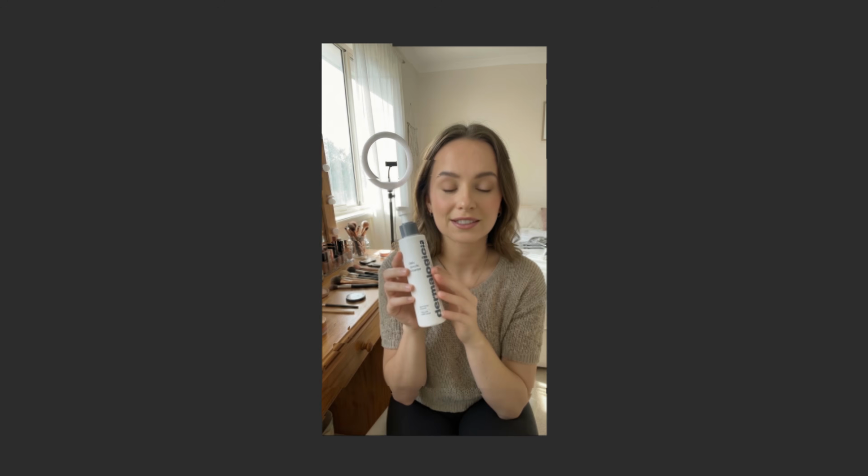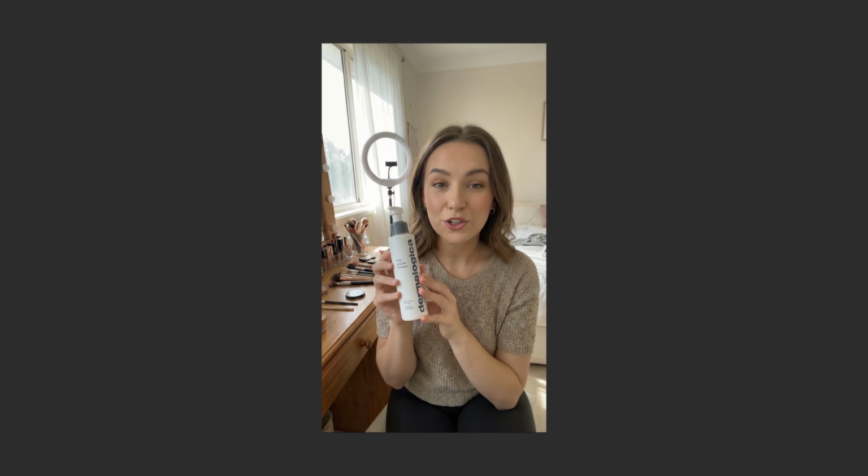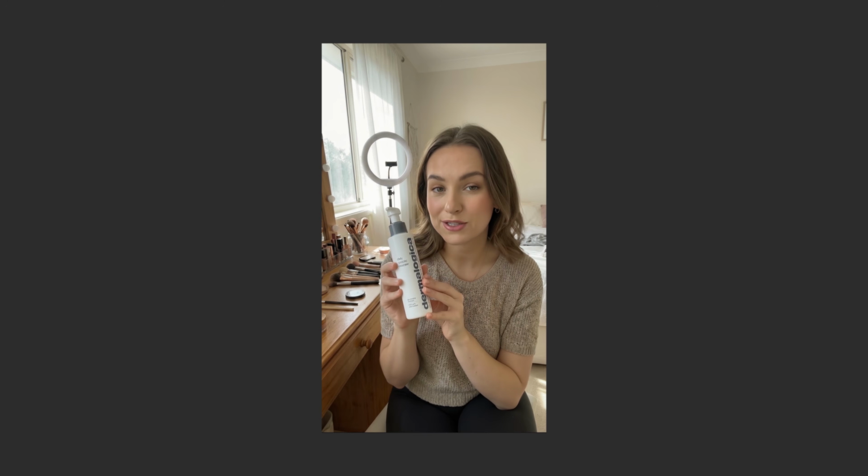So before I start my day, I always wash my face with this Dermalogica. It's professional grade skincare and I love how gentle it feels on my skin.